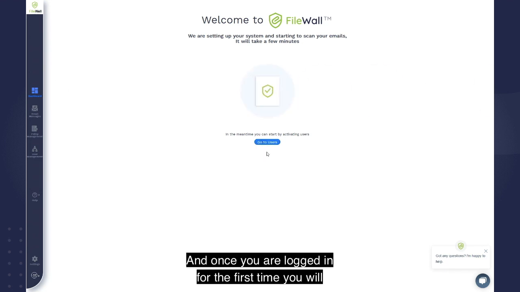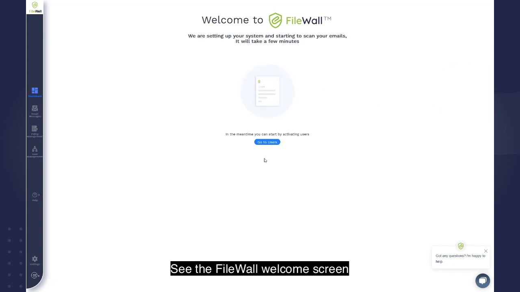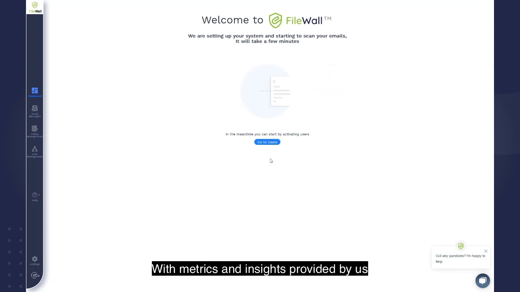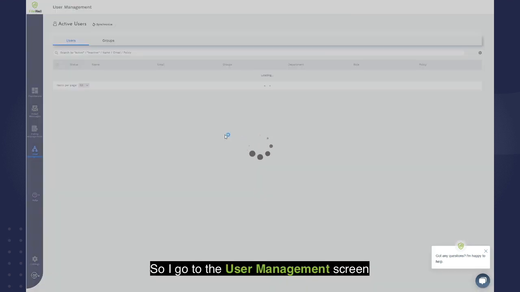And once you're logged in for the first time, you'll see the FileWall welcome screen, prompting you to go to the users section. From the next login, after logging into the portal, you'll see the FileWall dashboard with metrics and insights provided by us. We'll cover that in depth in another session. So I'll go to the users screen.